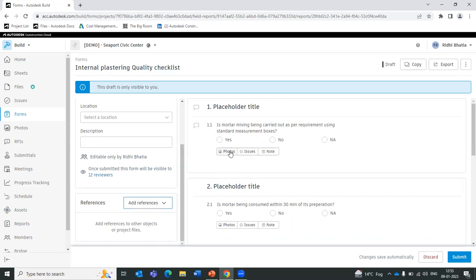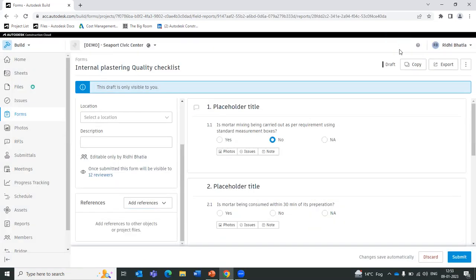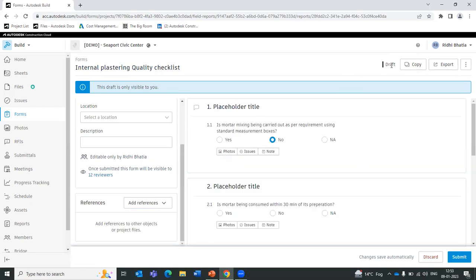There is also an option to connect photos and issues to a particular question in the form. Let's say there is an issue with this particular question, so I can easily raise an issue from here, and this issue will be added to the issue log of the project. Even after creating the issue, I can escalate it to an RFI to obtain information regarding that particular problem. Now after filling this form, I can either choose to leave it in draft mode and go back, or I can submit it right away.